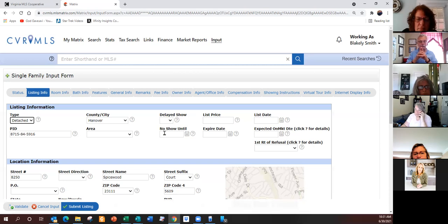Nobody can show it until that date, not even you. If you suddenly have a showing and your seller wants it shown, you have to go in here and change that to being shown right now, fully active. And I recommend that you keep a list of everybody who contacted you about that property and let them know that the delayed showing has been removed. That's just common professional courtesy.